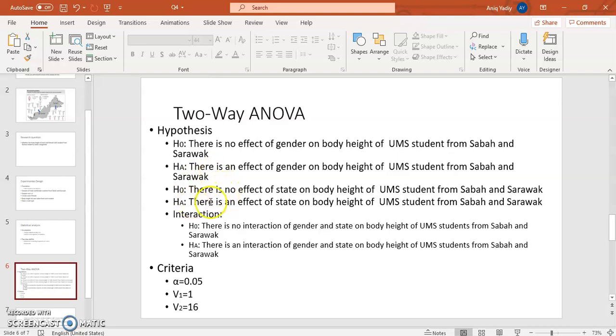For the state, it's also the same, but the change is the state. And for the interaction, the null is there is no interaction of gender and state on body height of UMS students from Sabah and Sarawak. And the alternative is there is an interaction of gender and state on body height of UMS students from Sabah and Sarawak. So the criteria for this test is alpha at 0.05. The degrees of freedom V1 is 1 and the V2 is 16.